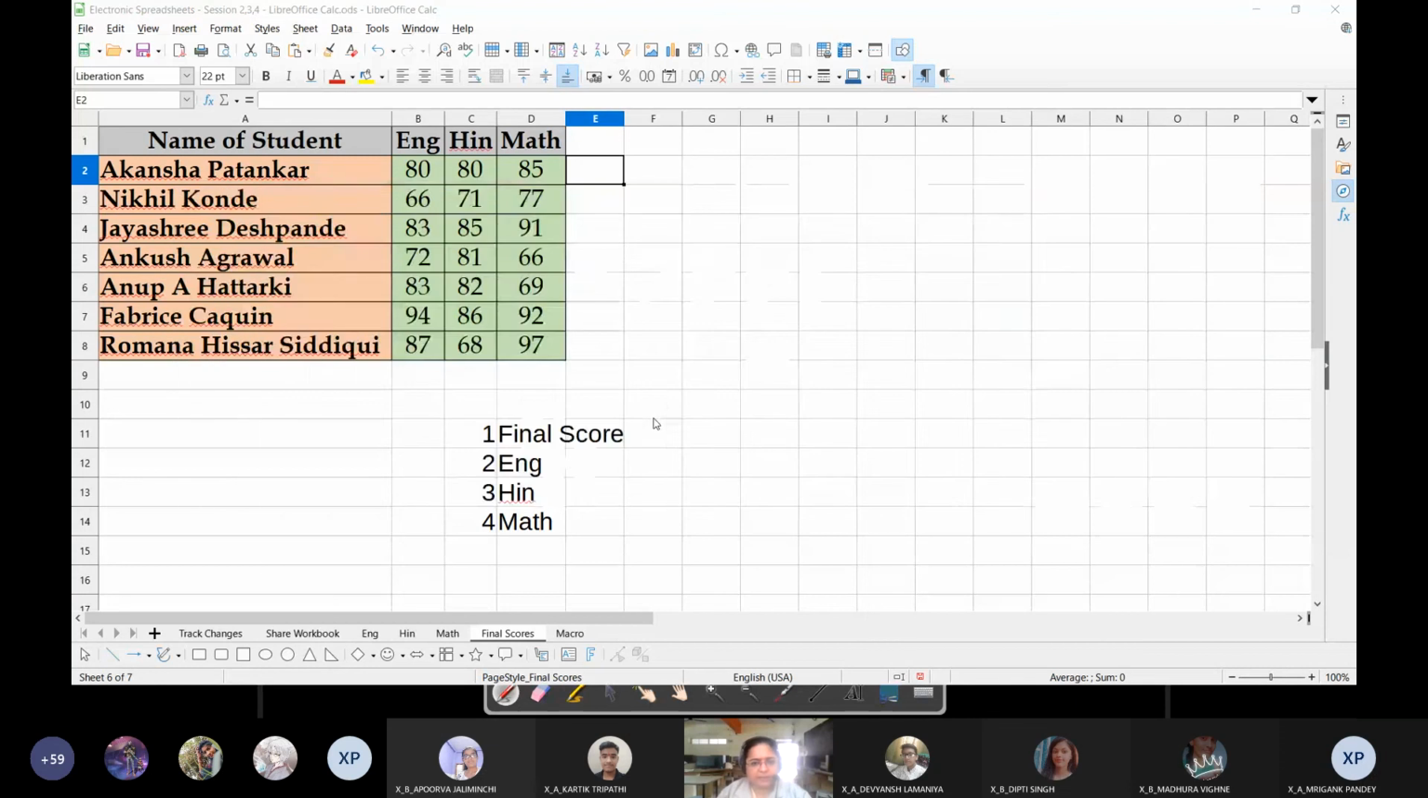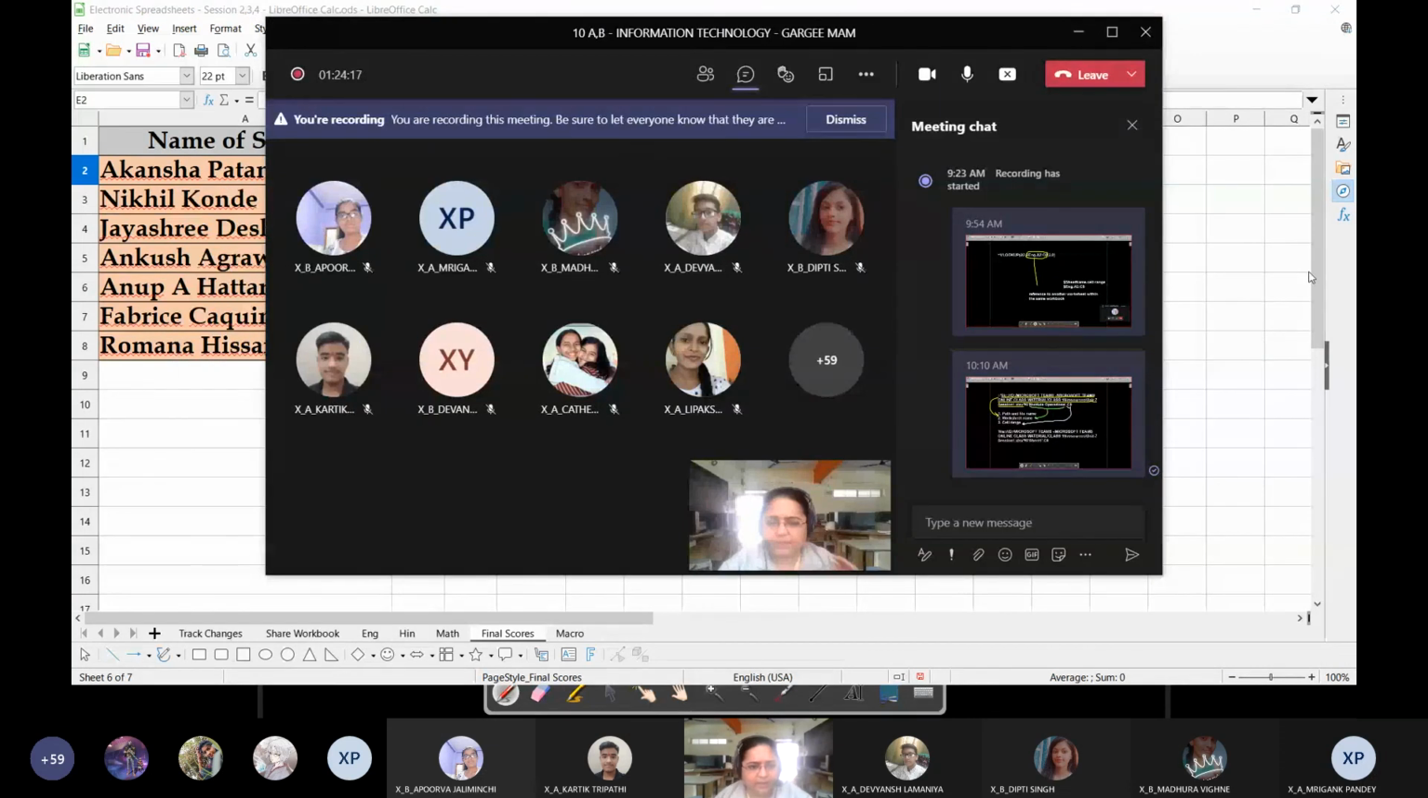First of all, feedback: is this much clear to everyone? That is, referencing other cells within other worksheets, and referencing cells within other worksheets of other workbooks. Is that clear to everyone?